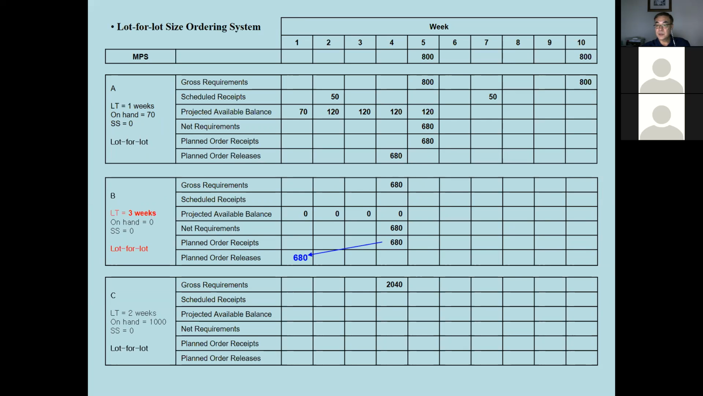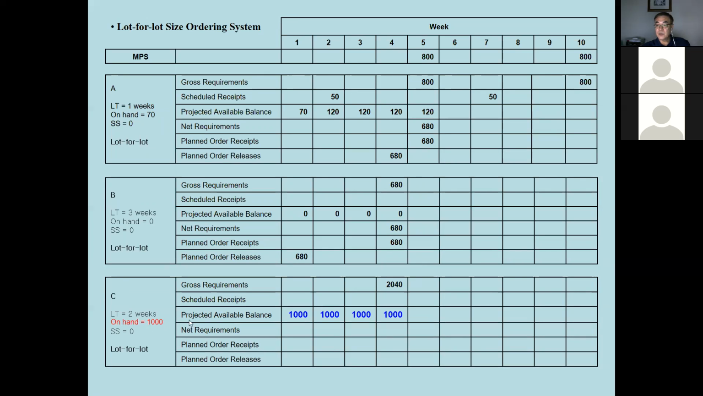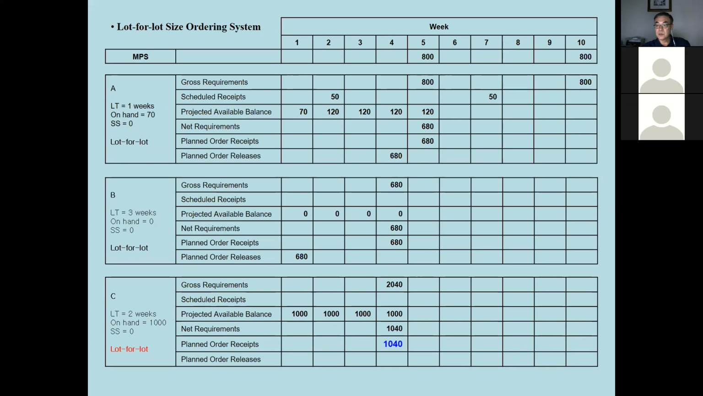And next part C, 1,000 on hand, so available 1,000 up to this point. So net requirement 1040, then 2 weeks earlier. And then the same after this point, 800 need, available 120, received 680. So total 800. So need 800, available 800. So after this point, 0 inventory.